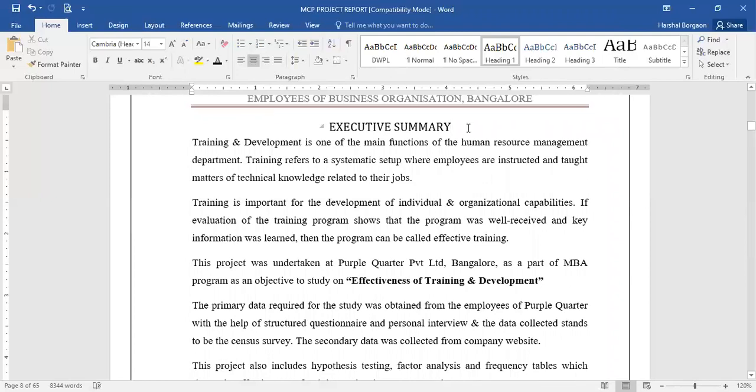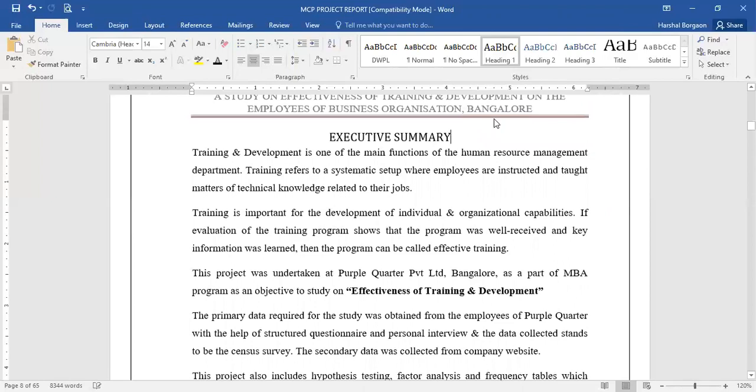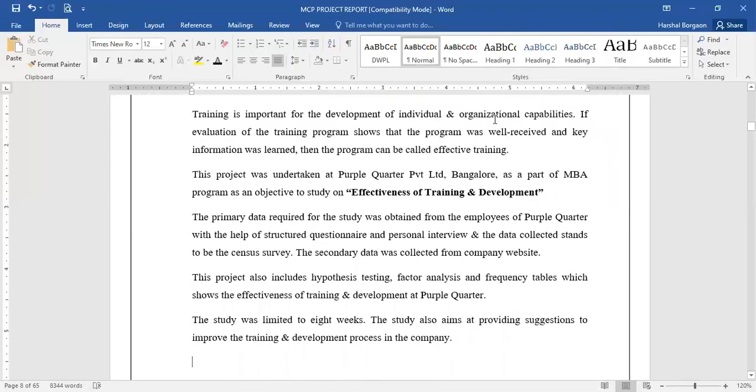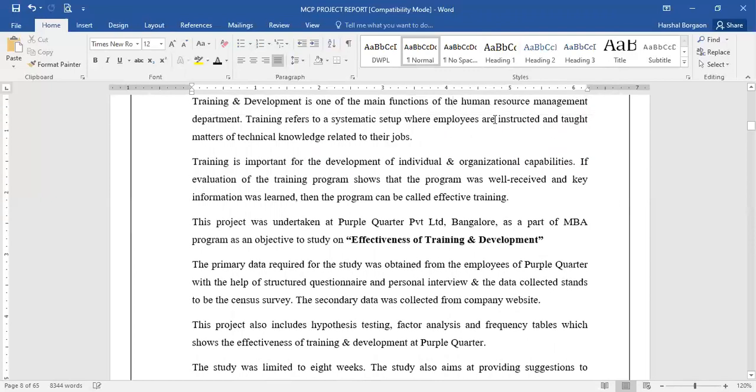Now, here is where a number of chapters come into the picture. The first chapter is the executive summary. Executive summary is basic. What is it that you have done? It can be not more than 1 or 2 pages, and it tells what this information is all about in a very crisp manner.